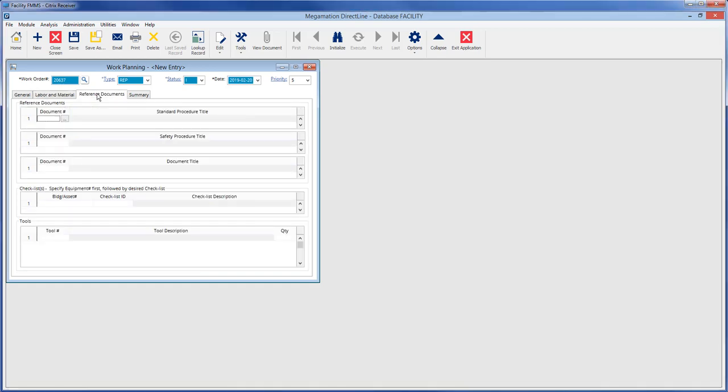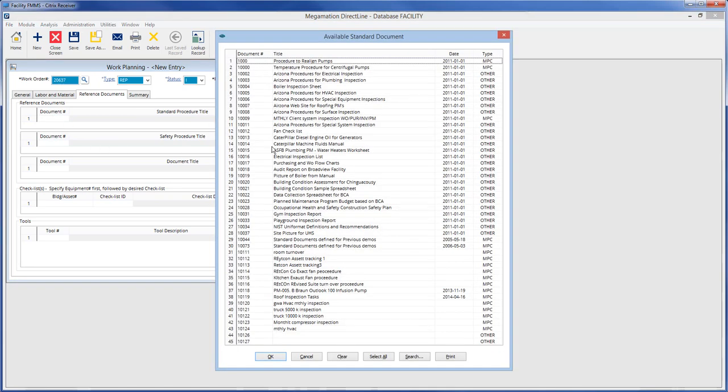Next, select the Reference Documents tab to attach standard and safety procedures or checklists to the work order. See the Standard and Safety Procedure module video or the Maintenance Checklist video for instructions on how to create these documents. To attach a standard document, click the search button on the document number field and choose from the list of standard documents by double-clicking on the required document. Attach multiple documents to the work order by single-clicking on each one, then clicking OK.